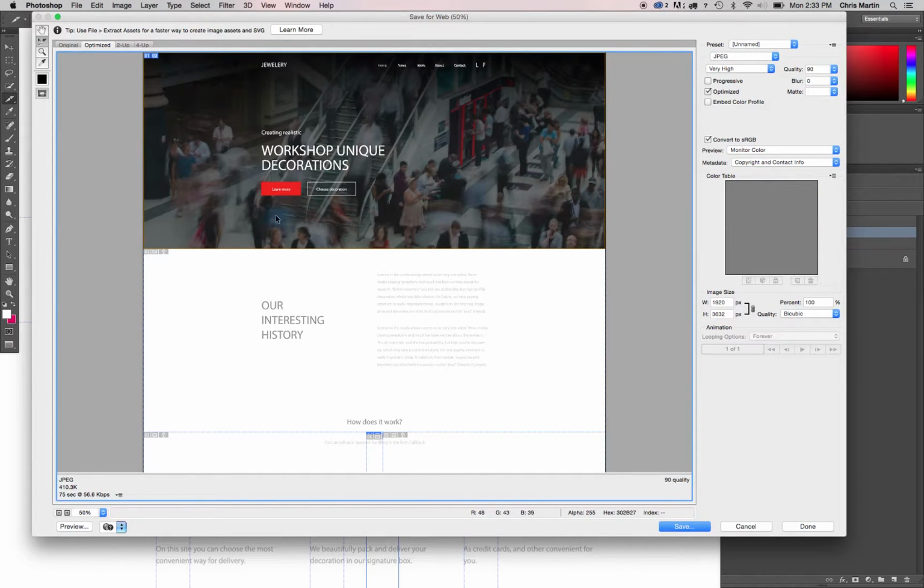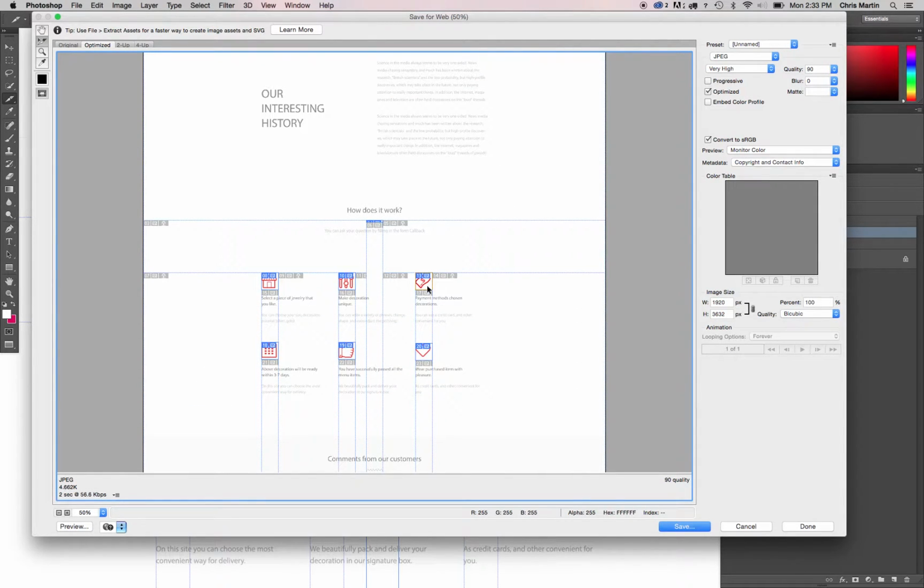So make sure that you're using the right file type for the right job. The rule of thumb is photographic graphics, like this one up top, for instance, a JPEG would be best suited. But if I look at these graphics down here, so I'm going to select this icon here, I can see the JPEG is 4 kilobytes. But if I change it to GIF, you can see that it's 1.871 kilobytes.